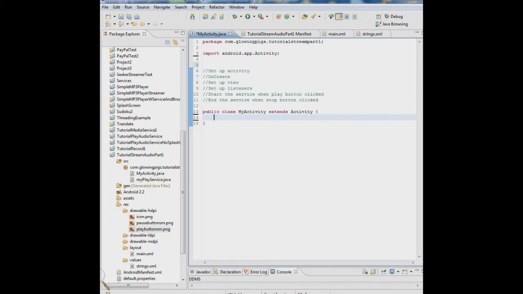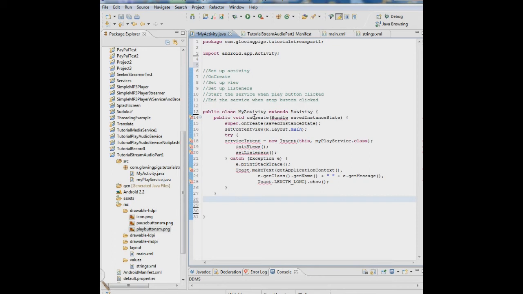Okay, so let's get started here. First thing we want to deal with is our onCreate. So let me plug that in. And I'm cutting and pasting just to save us some time. So we have onCreate bundle saved instance state. You've probably seen this a lot, and it references our main.xml layout file.